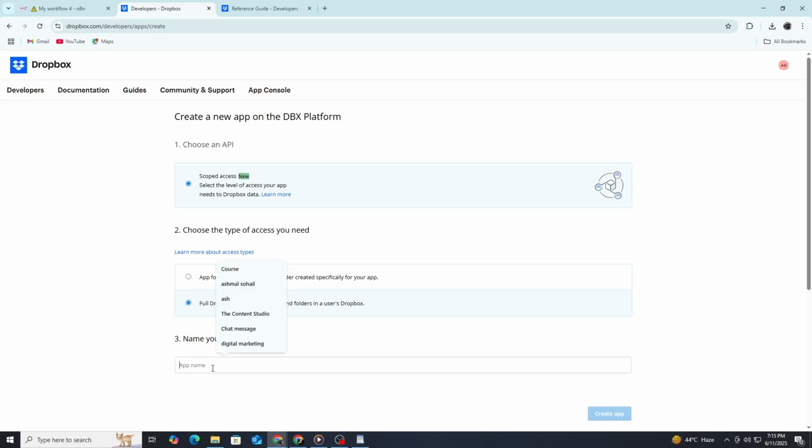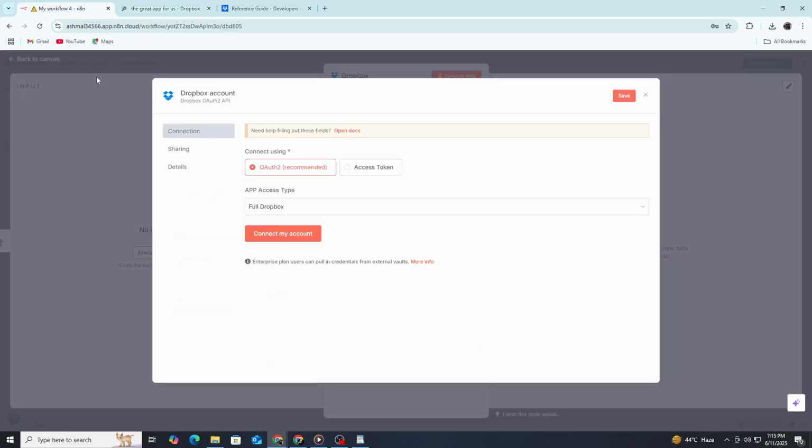Now, you'll be asked to name your app. The app name must be unique, so choose something that is not already taken. Once you name your app, click on the Create App button. Under the OAuth 2 settings, n8n should already have the correct values for authorization URL and access token URL. You don't need to change those.